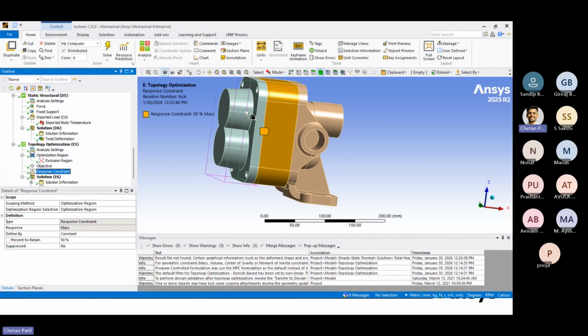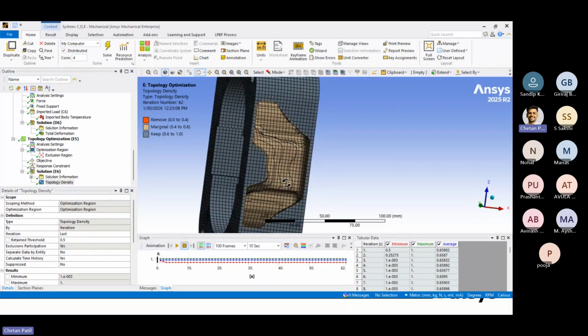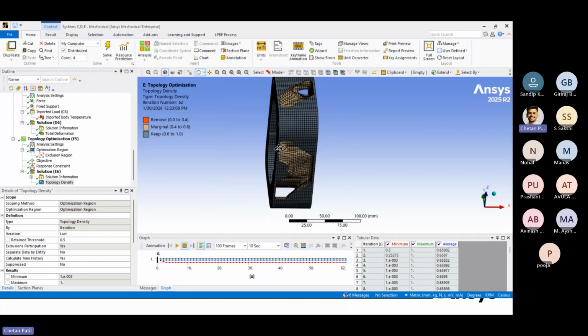the mass itself. So usually we apply mass as the response constraint most of the time, so that your mass will not get totally reduced from the geometry. So these constraints we have applied, and these objectives were selected to be applied on the geometry. Based on that, if you go to the optimized model, you can find these particular regions getting optimized over here.